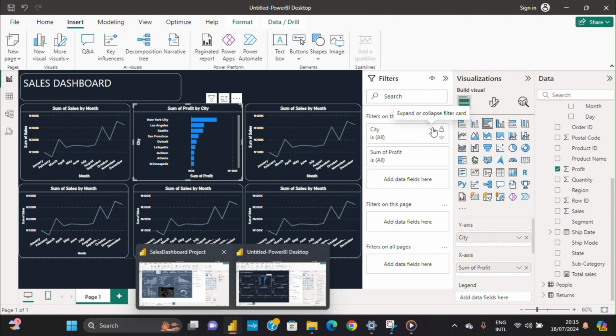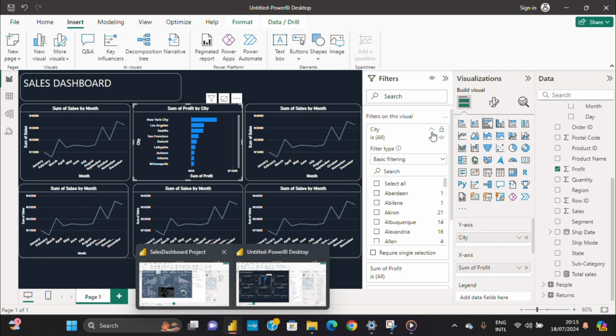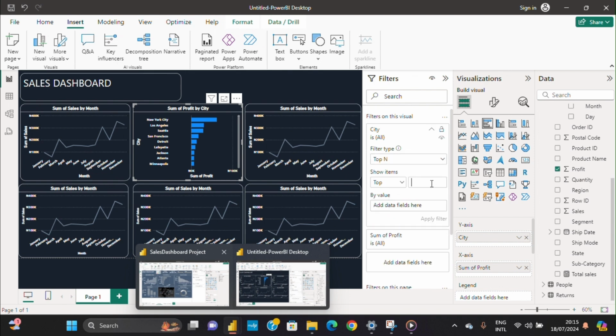So I'll pull this down, click on it, and then on this basic filtering, I will change it to top N. Number of what? Top 10. So this top N, how many cities do I want? I want top 10. By what value? By profit. So pick this profit and put it here. After doing that, you click on apply filter. When you do that, this has changed. What you now have here is just 10 cities.